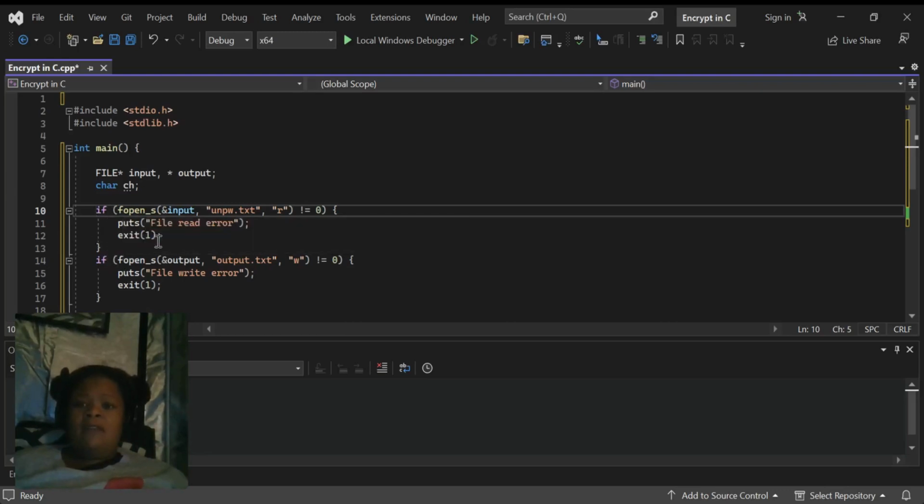So if it is equal to zero, then it'll come up file read error. And also in the output file, same thing. If it's equal to nothing, then it'll put out an error. Okay, so I'm going to paste what we want it to do. This is the do while loop.